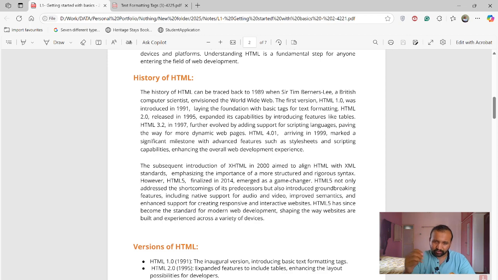You can add a blog, but in the blog you cannot give features that users can comment on. So yes, this is basically static and dynamic website. Okay. HTML 4.01 arrived in 1999, marking a significant milestone with advanced features such as style sheets and scripting capabilities, enhancing the overall web development experience.